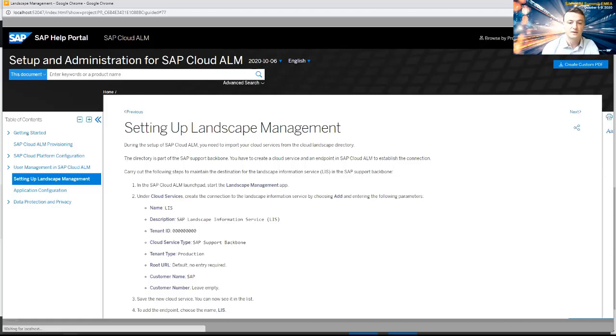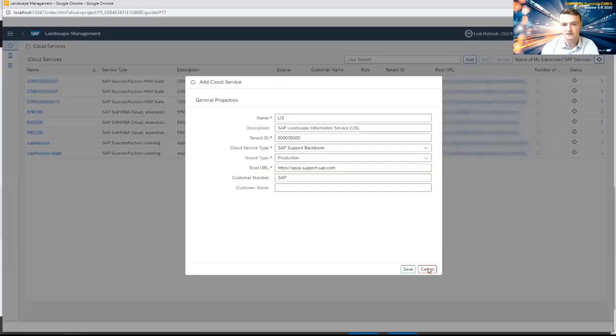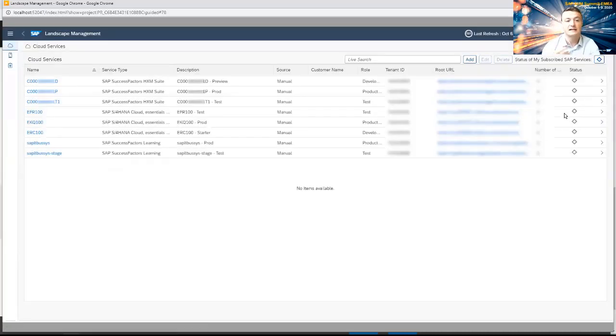So we take this information and fill out this cloud service. Now, I'm not going to do it. We've already done, but we would click save here. We would then click into the cloud service itself, and we would add the endpoints. Once we do that, we can then just import our subscribed SAP services.